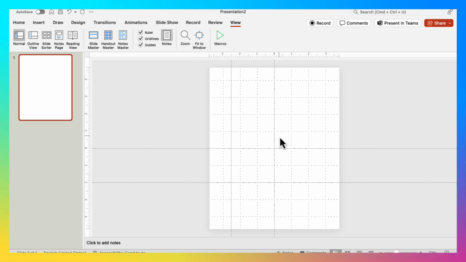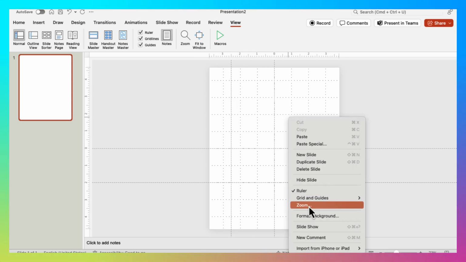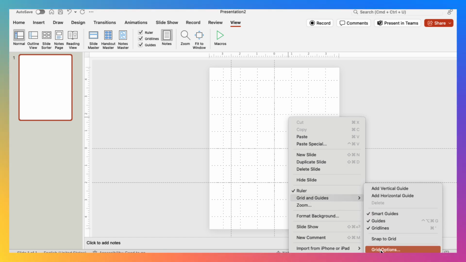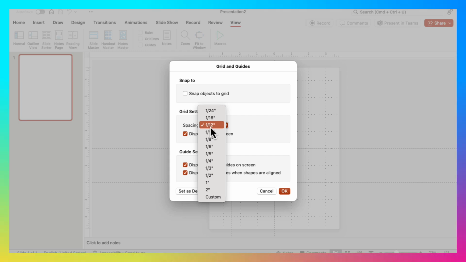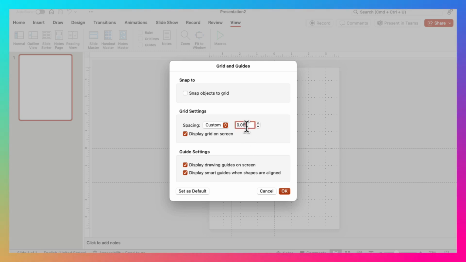I'm going to go back and access grid options. Now this is where things get interesting. For the spacing, I'm probably going to use maybe half of an inch. So that's going to be 0.50. I'm going to select OK.